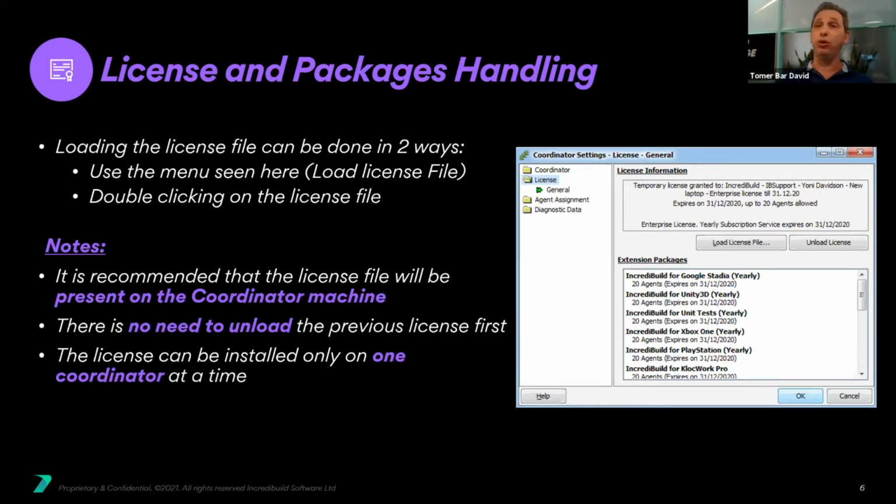Now, we also have an option for an offline license in case your network is restricted and the coordinator cannot connect outside. There is also an option for offline license. A recommendation is using the online license, but there are some restrictions and some things that are not allowing it to be open towards the internet, the public network, and this is why we have the offline license.